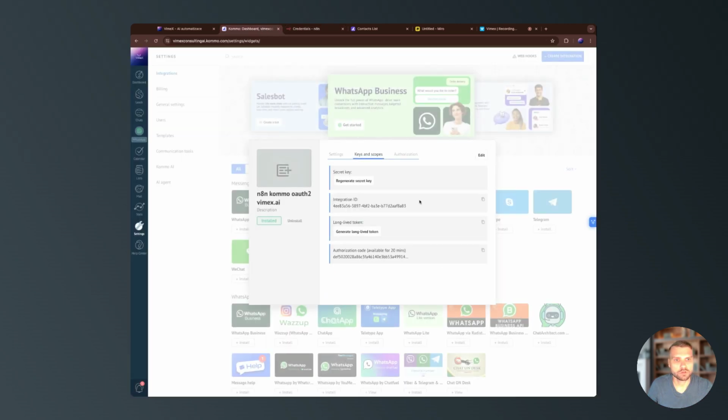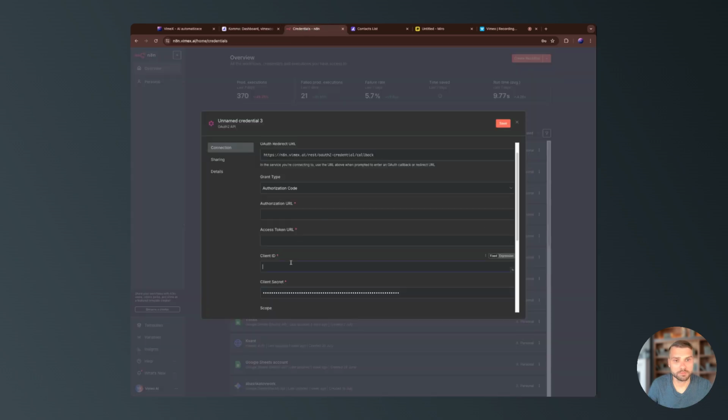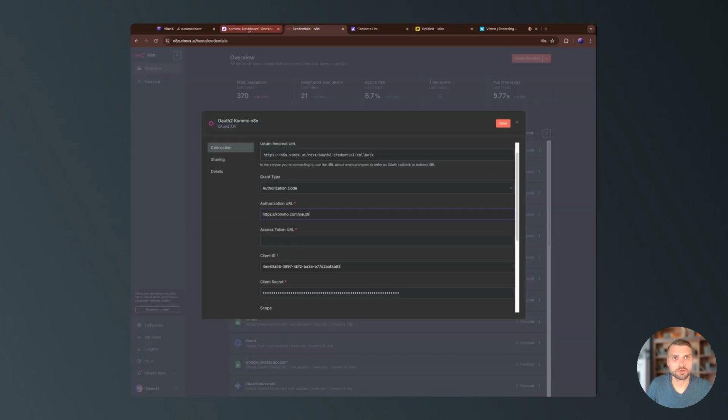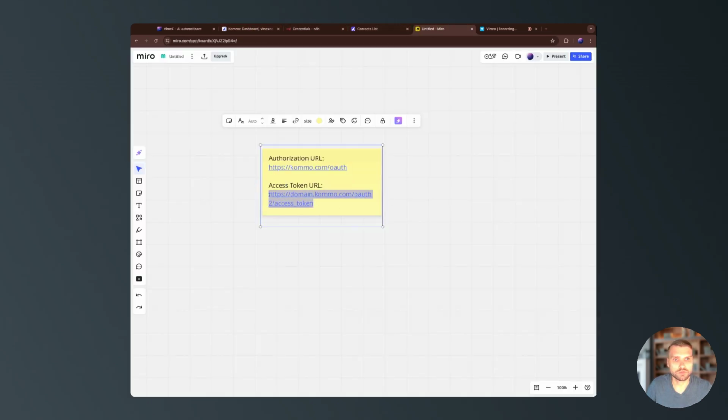And now we additionally need the integration ID. It goes to the client ID. Let's rename it, so let's call it OAuth 2 Kommo n8n. Then let's get the authorization URL. For that I created a small hint here. So for the authorization URL we need to take this value. Copying it here, it goes to the authorization URL and access token URL.